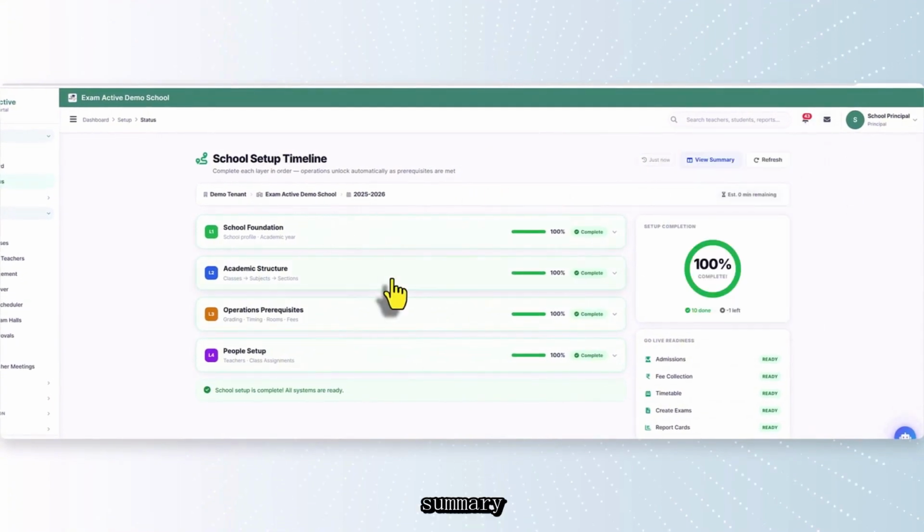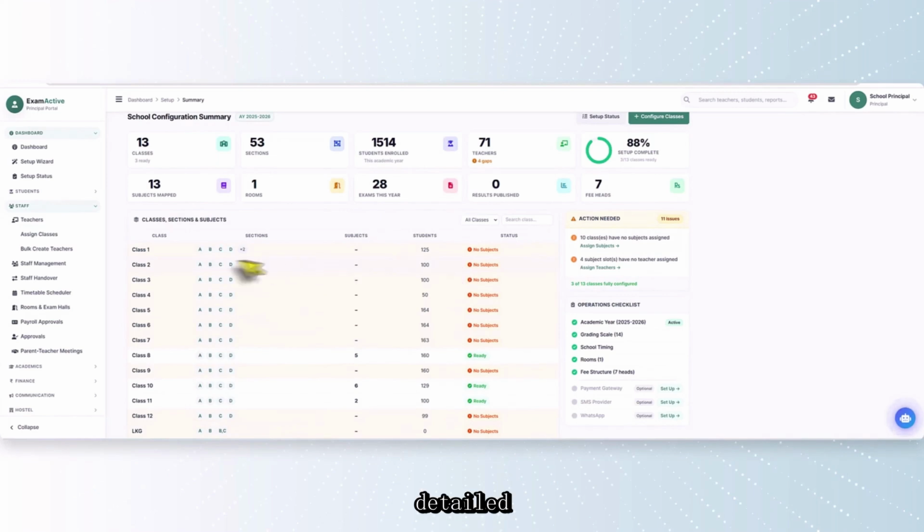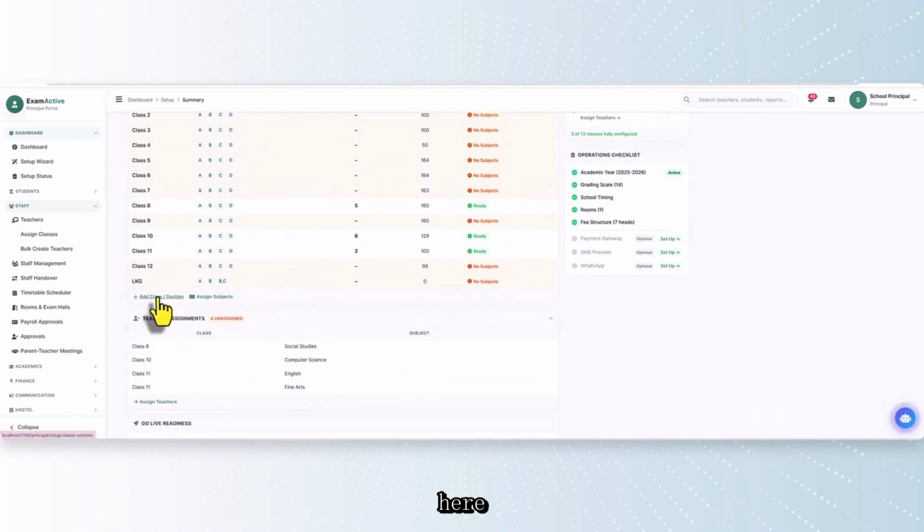Let's view this section to see a summary of the entire school setup. By clicking on View Summary, you will see the complete overview. This provides a detailed summary of all sections and classes that still need configuration. If you wish to add a new section, there is a navigation menu available here. If you want to add a subject, there is navigation from this area. From here, you can view the teacher assignments.